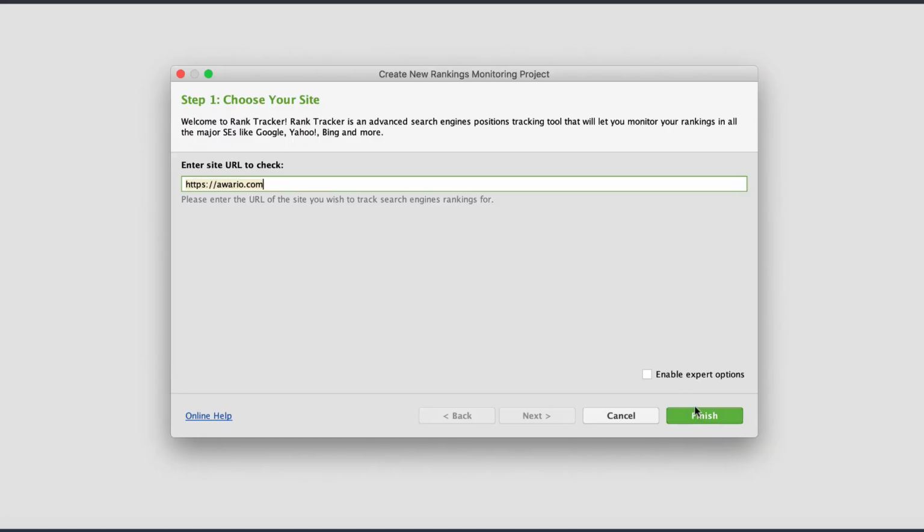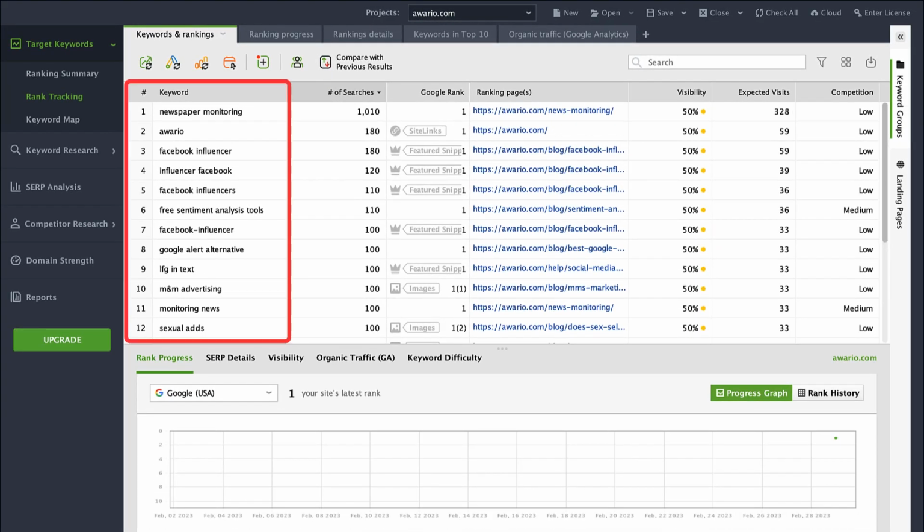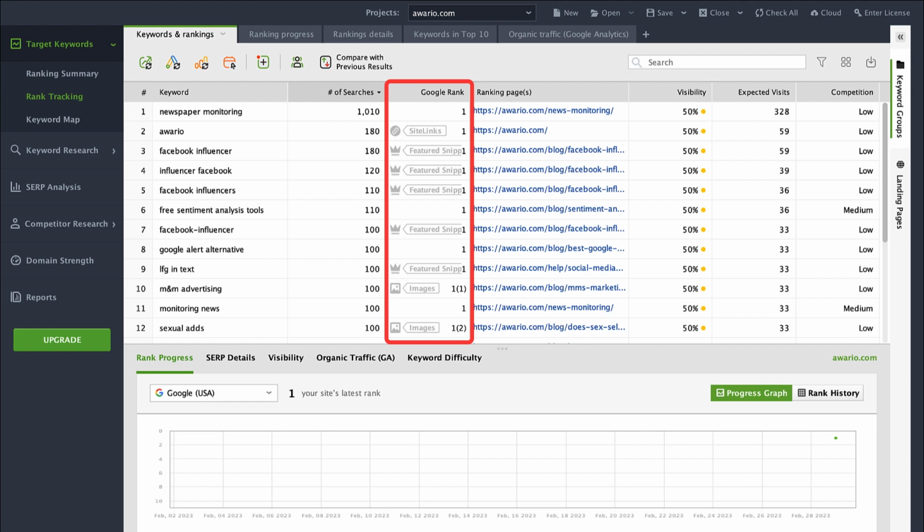Let's start with Rank Tracker. With this tool, you can track your site's rankings on different search engines, check positions in desktop and mobile SERP, optimize for local search, do keyword research, and analyze your competitors' keywords and traffic. When you first launch Rank Tracker, the tool will pick the most important keywords you already rank for and show your current positions for them.